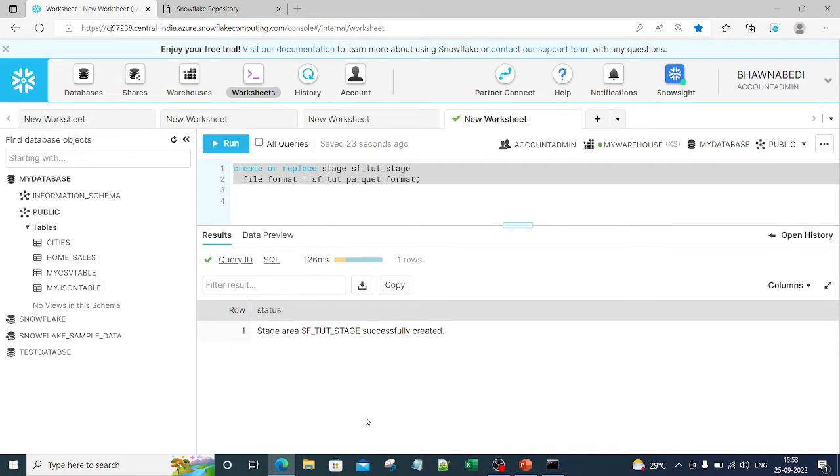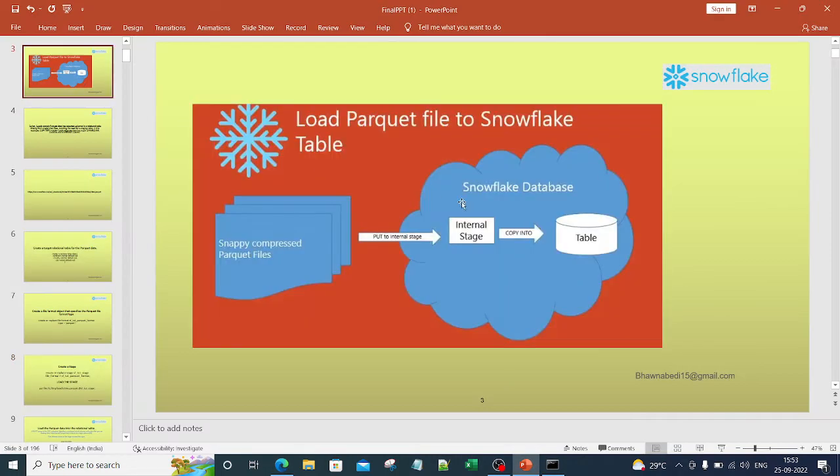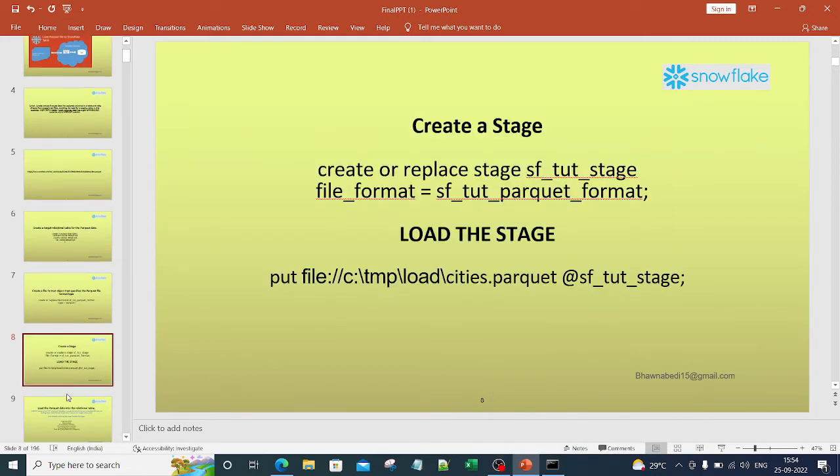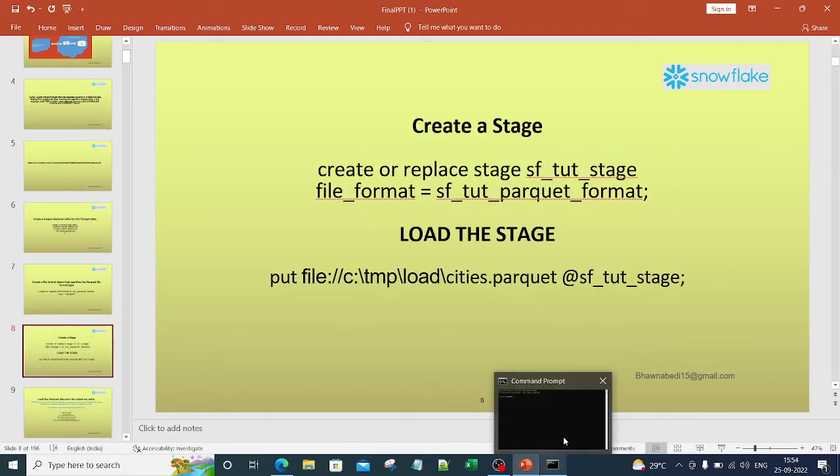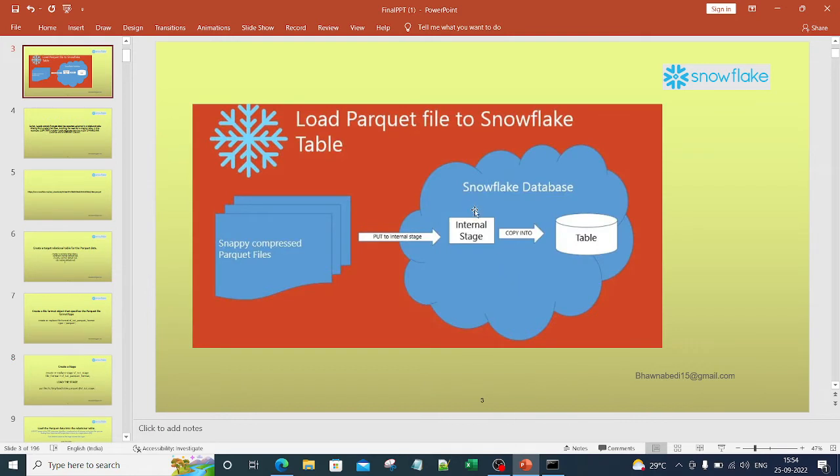So now we have the stage ready, right? If I go back to this diagram, we have the table ready, we have the internal stage ready. To create the internal stage, we have created a file format, and using that file format we have created this internal stage, right? Now if I go back to the command prompt. Now this is ready, and remember, the internal stage is ready, the table is ready, right?